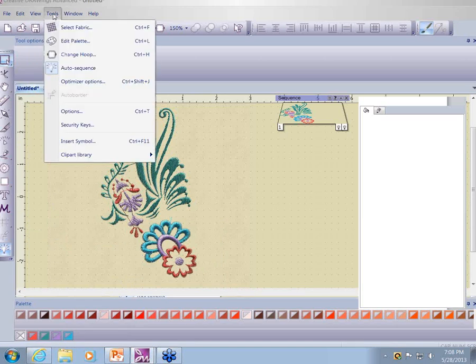Under Tools, we have Select Fabric, Edit Palette, Change Hoop, Auto Sequence, Insert Symbols, very important. We also have our Clip Art library. So we have Insert Clip Art or Create Clip Art under there.